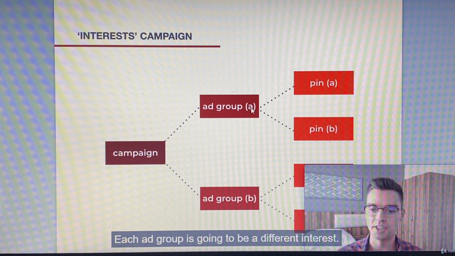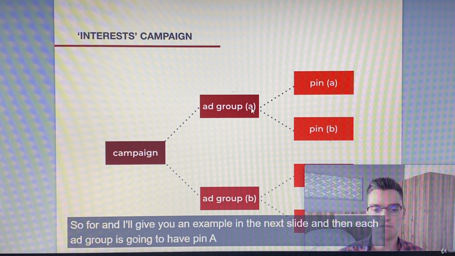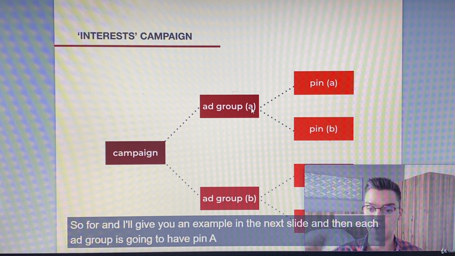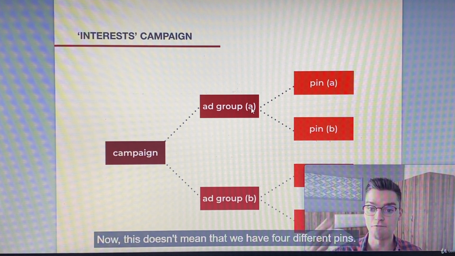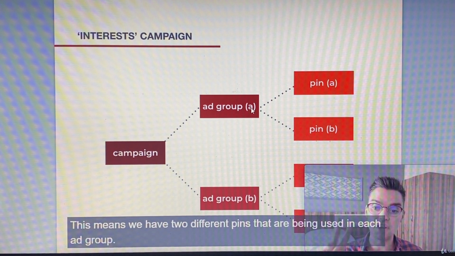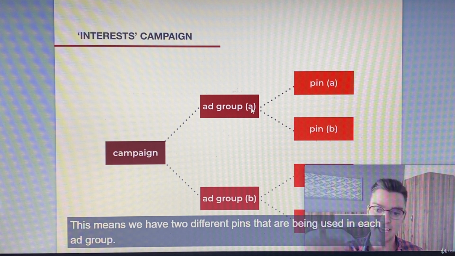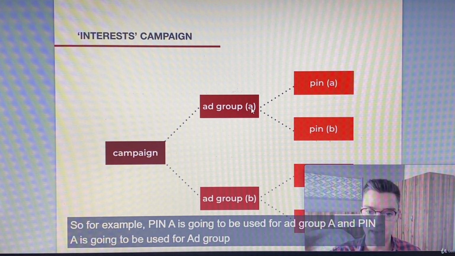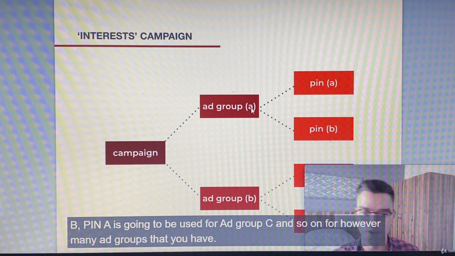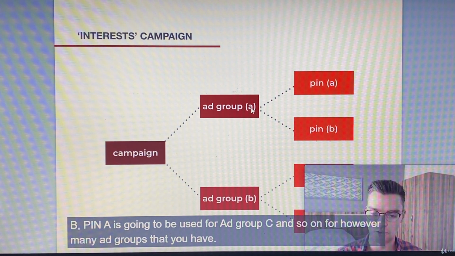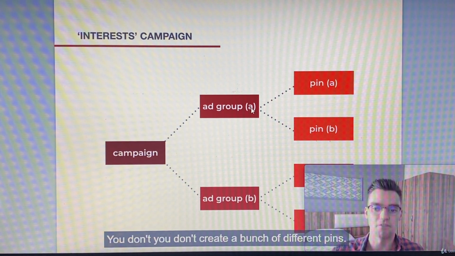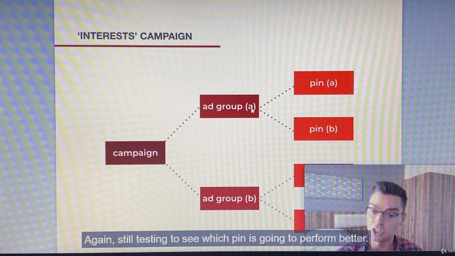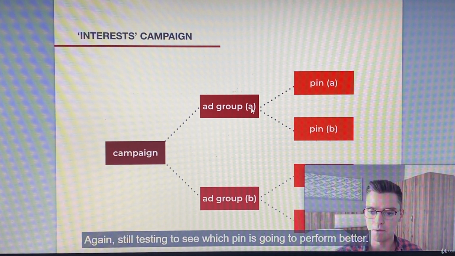Each ad group is going to be a different interest, okay? And I'll give you an example in the next slide. Then each ad group is going to have pin A and pin B, okay? Now, this doesn't mean that we have four different pins. This means we have two different pins that are being used in each ad group. So, for example, pin A is going to be used for ad group A, and pin A is going to be used for ad group B. Pin A is going to be used for ad group C, and so on for however many ad groups you have. So you don't create a bunch of different pins. It's still two pins, and those two pins are being used in each ad group, okay? Again, still testing to see which pin is going to perform better.